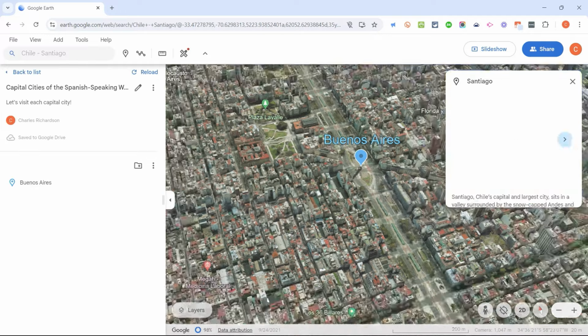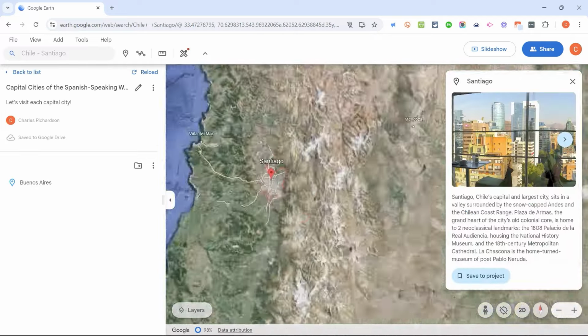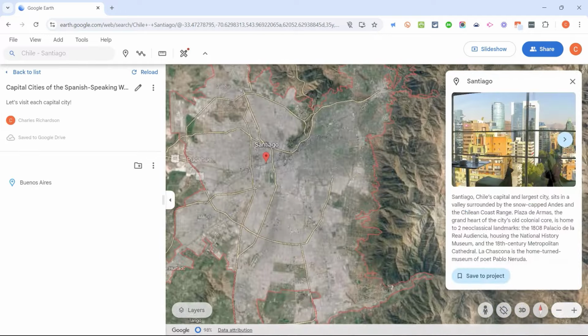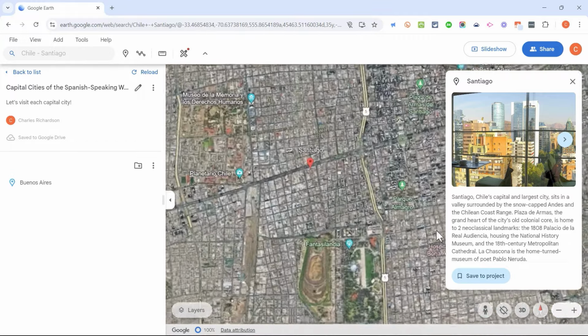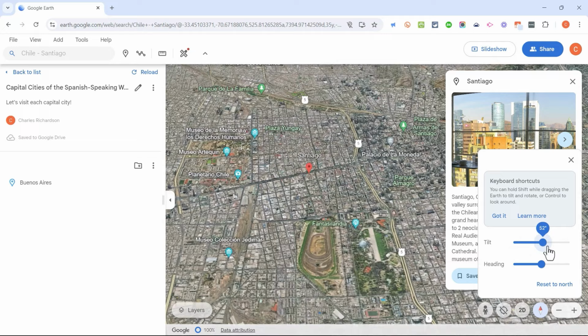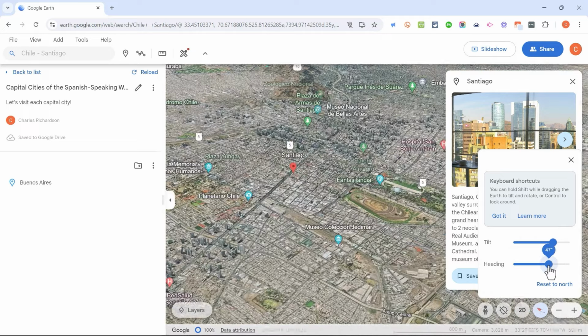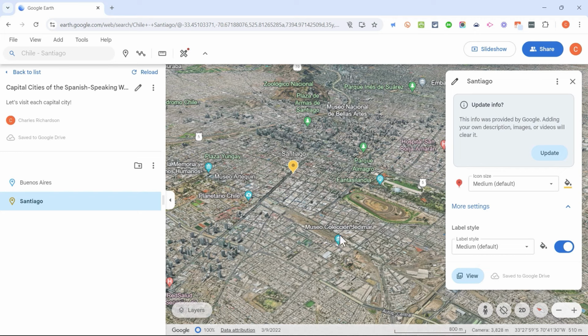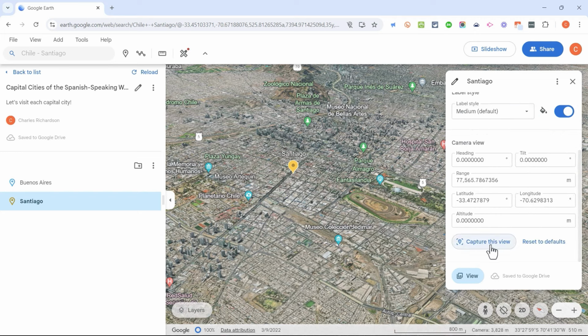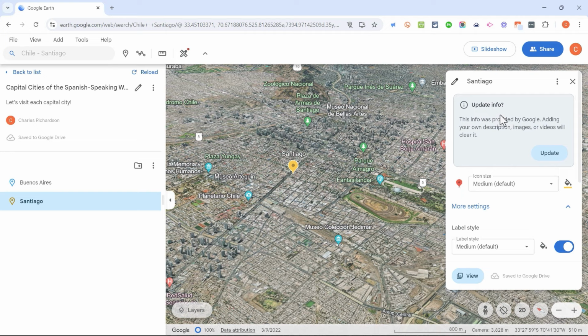So I'm going to search for Chile, Santiago, and it's flying me to Santiago, Chile. There it is. And I would just repeat the same process again. Once again, I think I want to tilt it to get a different view, maybe change the heading a bit, and then I'll go here and save to project, and I'll go down here and click this button, capture this view. All of these numbers update. I've got some basic information about Santiago, Chile, but I could update it with my own if I want to.